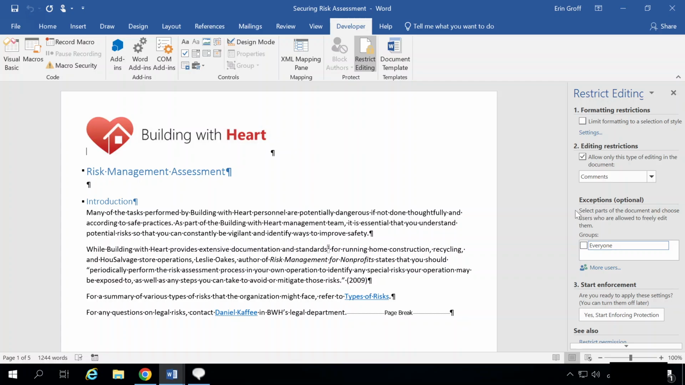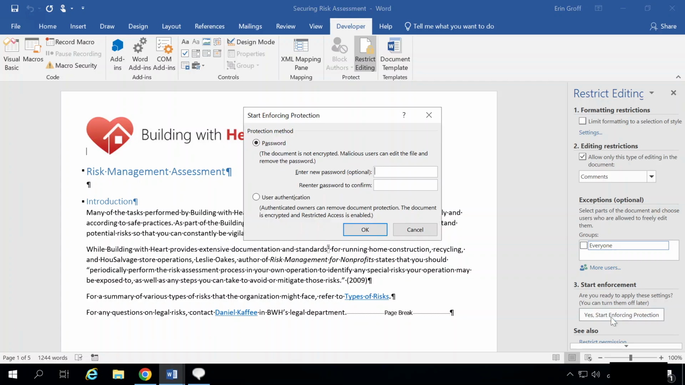Number 3, enforce the editing restrictions. In the Restrict Editing task pane, in the Start Enforcement section towards the bottom, we're going to select Yes, Start Enforcing Protection, and it's going to prompt us for a password. Make sure you type this in correctly, because if you type it in incorrectly twice, it will protect the document, and when you go to try to unprotect it, even if you're typing in the correct password that the book says, it's not going to let you remove the protection, and I will not be able to take that off.